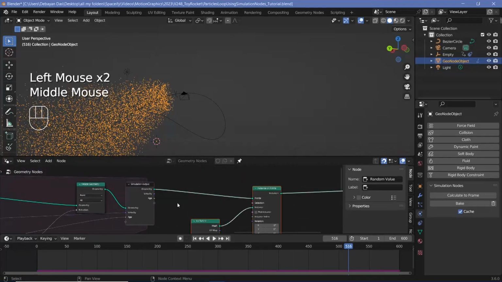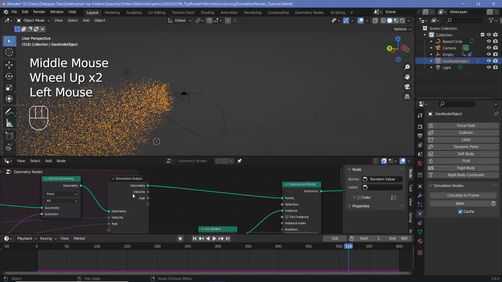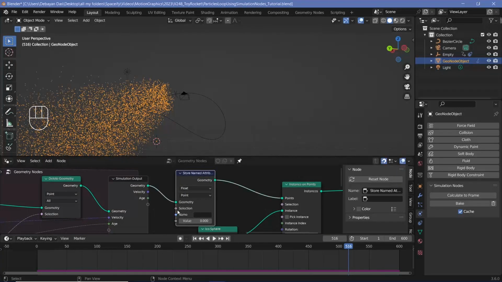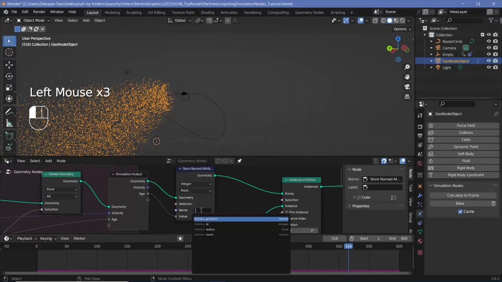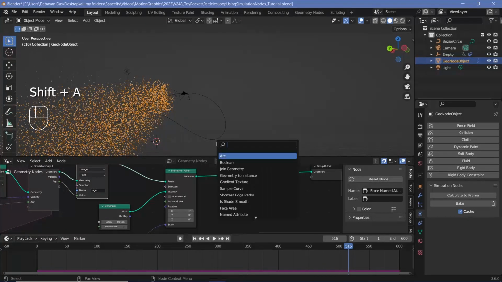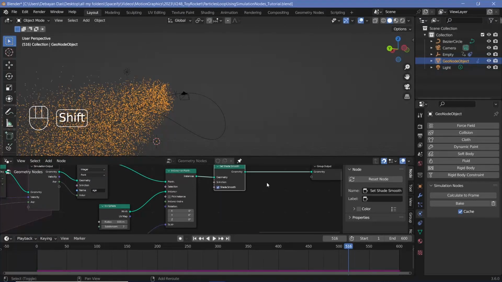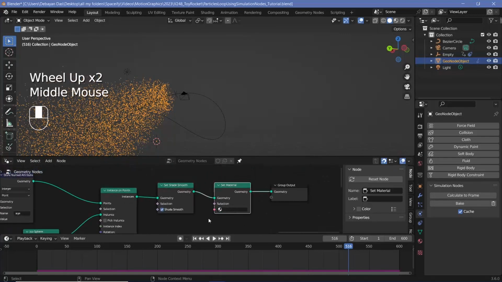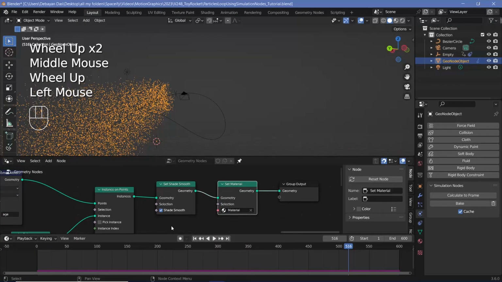Apart from that, I do want to store the age so that we can use it in the shader editor. So I'll press Shift A and search for a store named attribute, plug that in right here. The age is just an integer, so let's change this to integer, plug the age into the value, and for the name, type in age or whatever you want. Then I need to actually shade smooth, so I'll press Shift A and search for set shade smooth, and I also need to assign the material, so I'll click on set material and plug that in here. For the material, I'll just choose the default material because we're not using that for anything else.